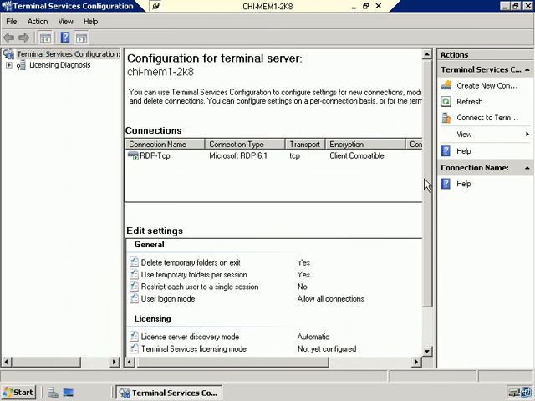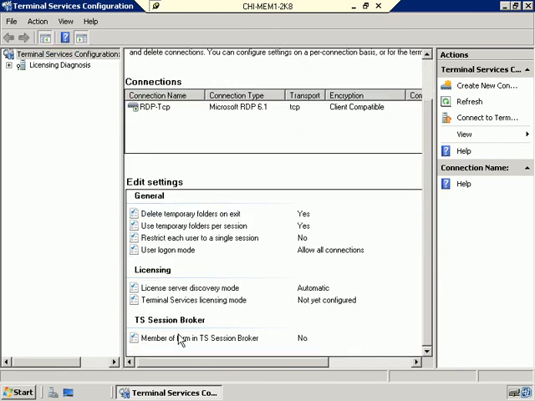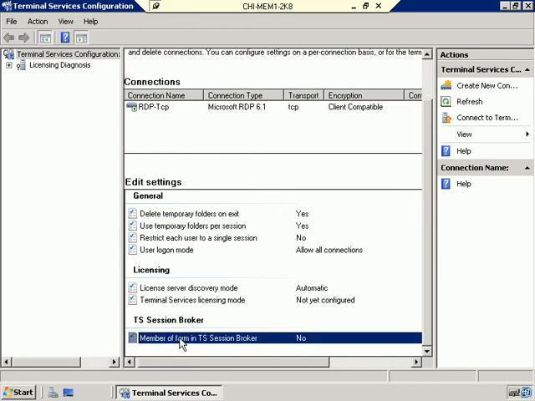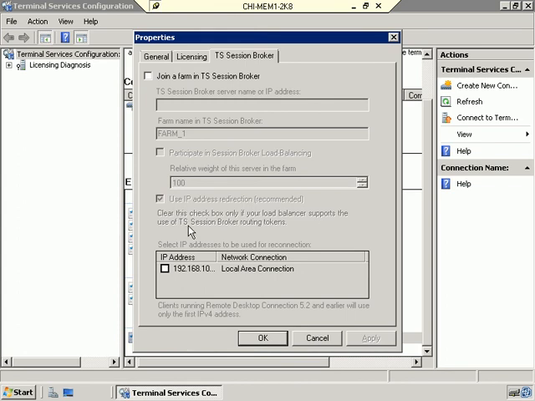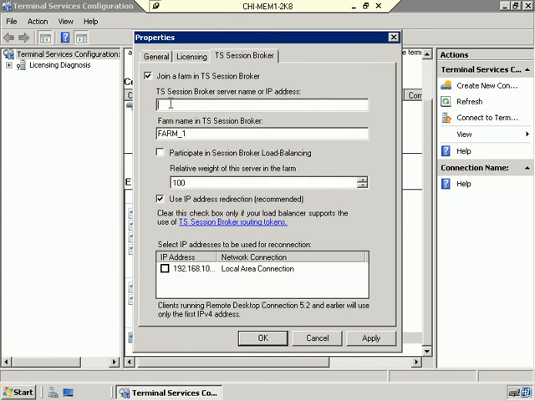In the configuration, if I scroll down, I just want to show you, I'm not a session broker, right? We never installed that role. But right here, we have the session broker, and it says, are we a member of a farm? And the answer is no. If I double click on this, I can go ahead and join the farm.